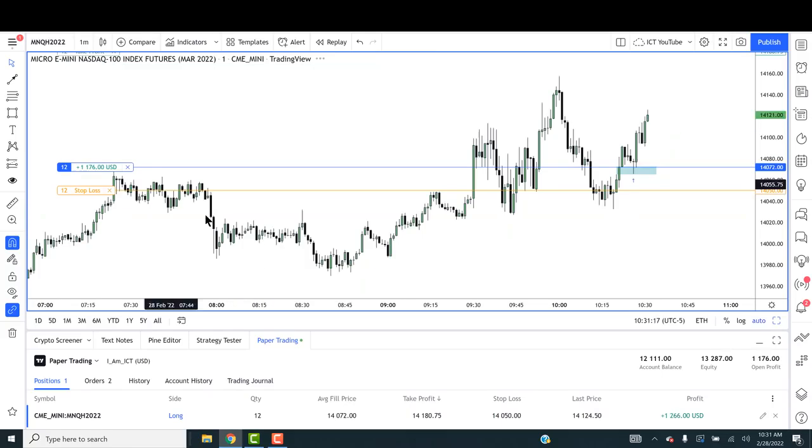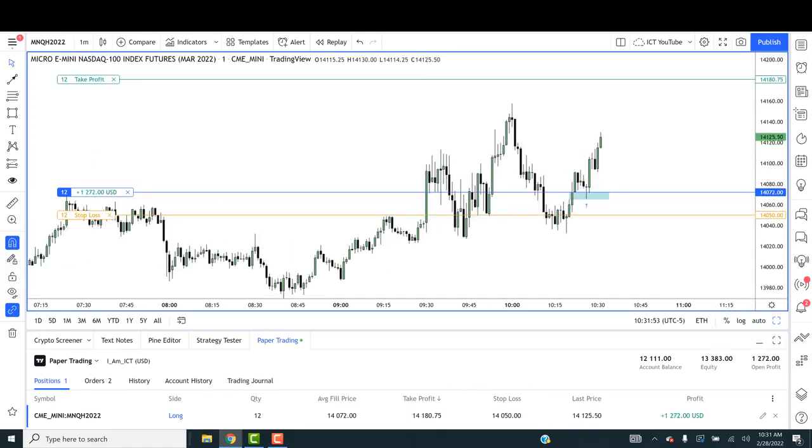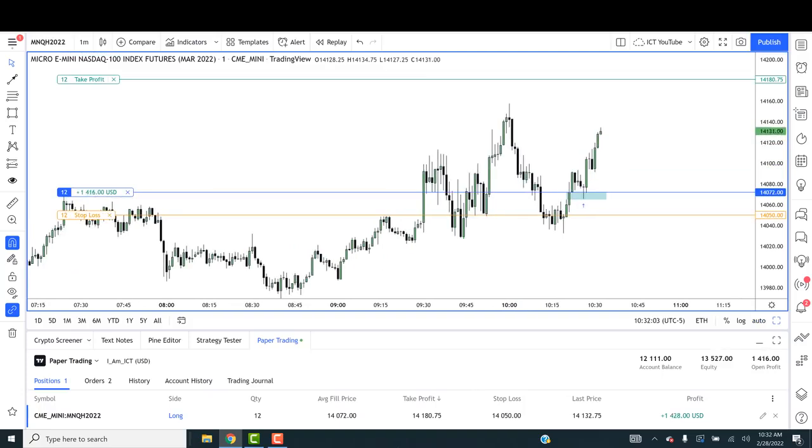I'm thinking I might take the limit order up to 14,220, but we'll see how we trade above the short-term high made prior to 10 o'clock in the morning. Nice little run above new equity high. Nice placement on the entry. It's probably random.